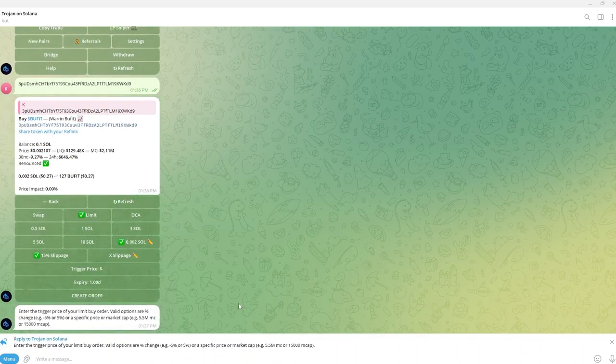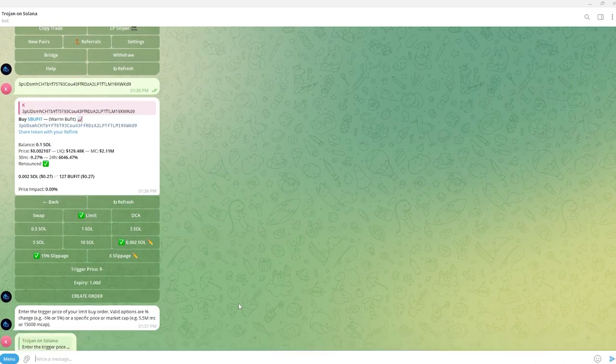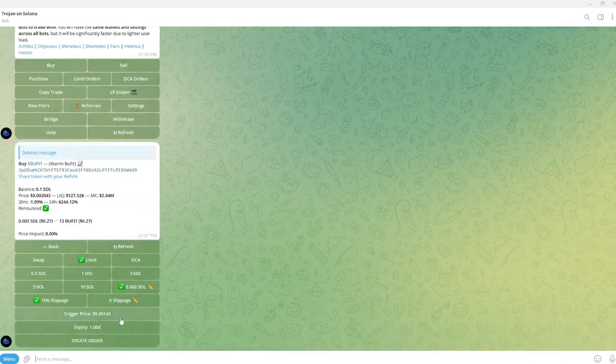So if you wanted to buy at 30% lower, for example, we could do minus 30%. And then when we click enter, it will set the trigger price 30% lower than what it is right now. We also want to set an expiry so that it does end at a certain time. Because if you leave these running forever and it finally hits your trigger price, you could end up buying it when you're not trying to. However, once you've set all of these details, we can go ahead and click create order.